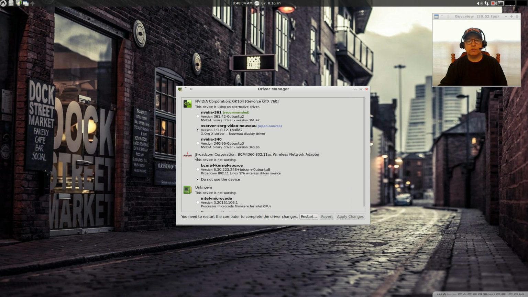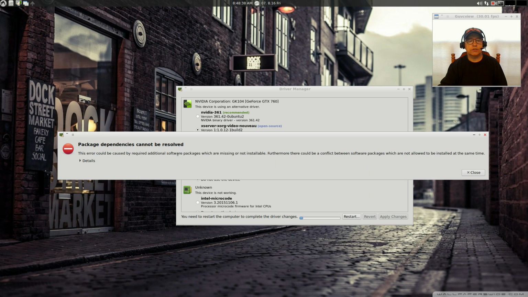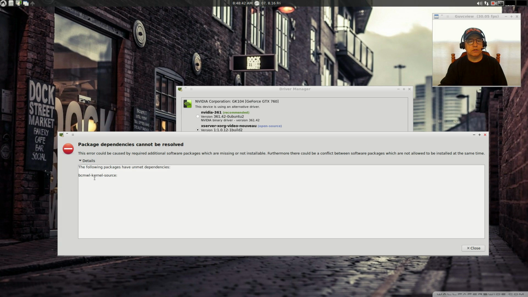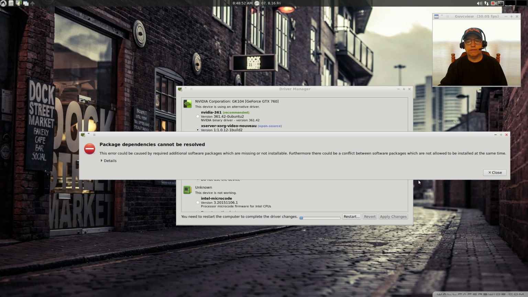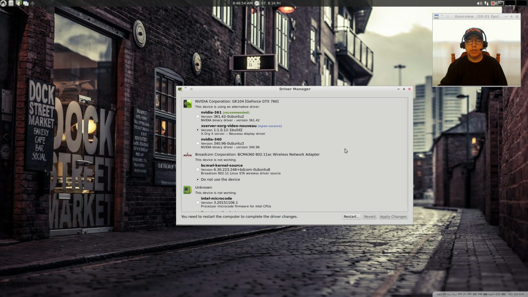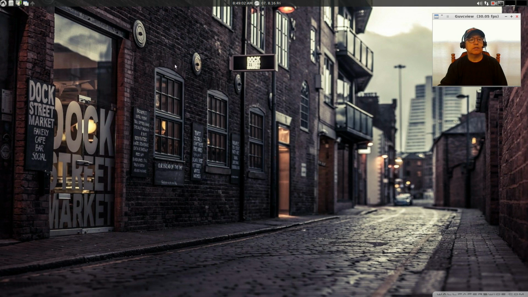If I choose to install Broadcom and I click Apply Changes, the same thing happens. There are some dependency issues. The bcmwl Broadcom Wireless Kernel Source, it's saying that it has unmet dependencies. Again, I'm not sure why that is. I don't normally see that. So I'm not able to install any of the proprietary drivers. But again, this is a beta package, so I'm sure there are things that need to be resolved.